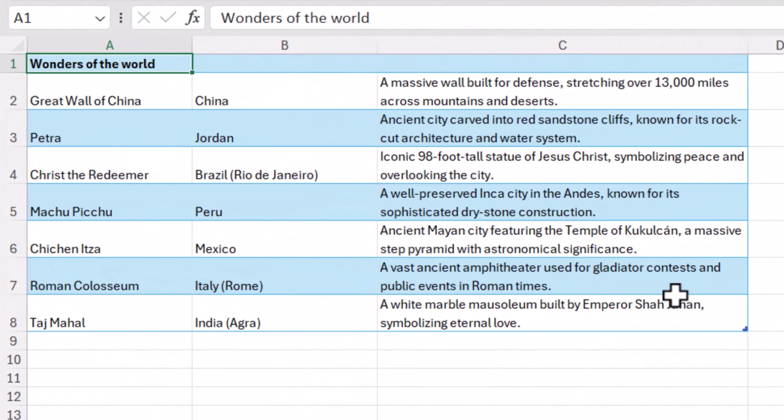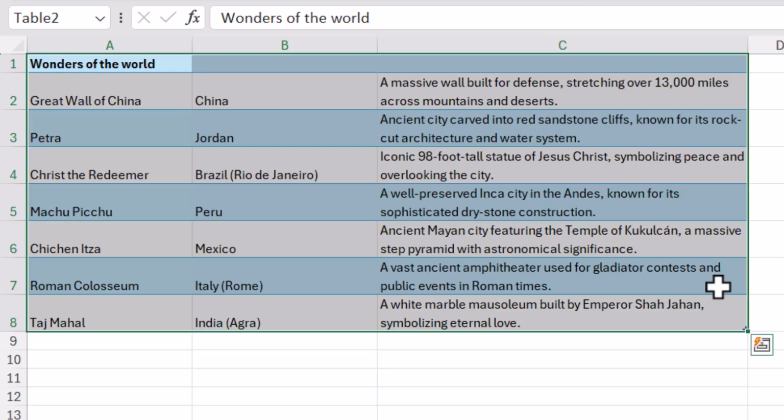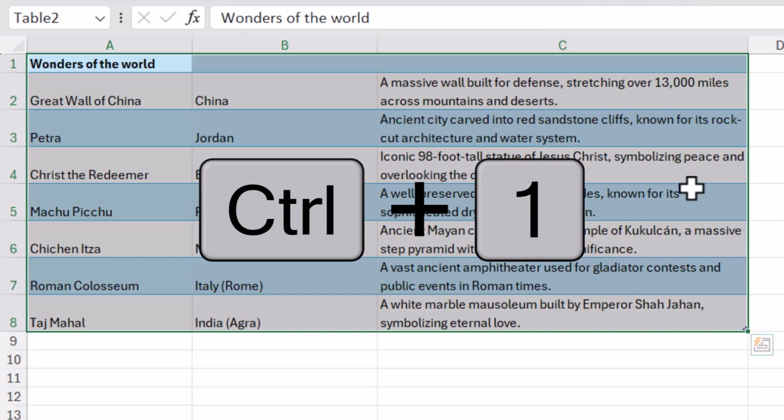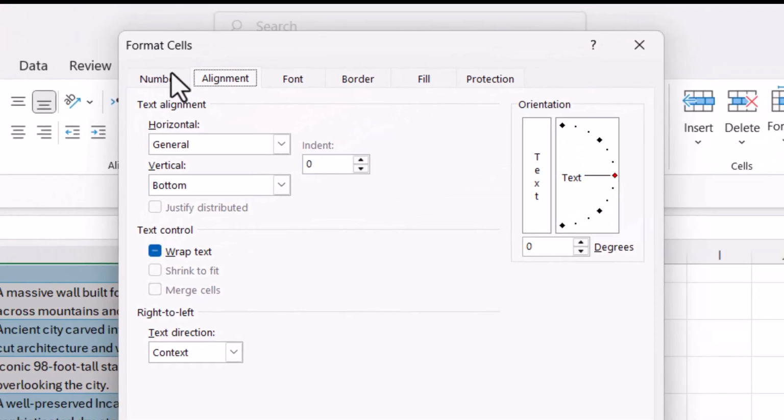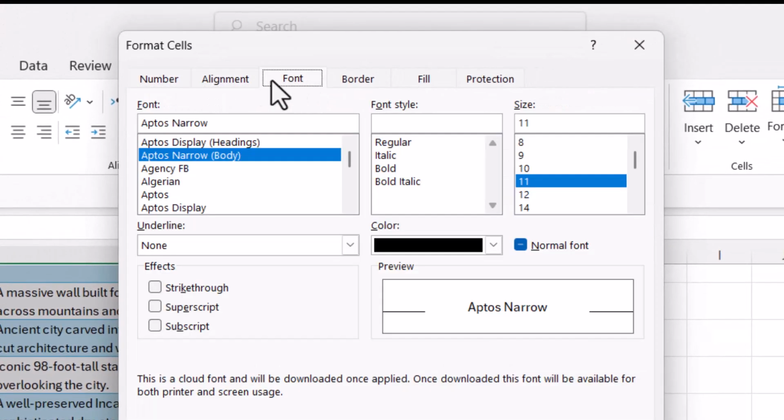Step 1. Start by selecting the range of cells where you want your text to appear centered. This could be a title or header that spans across several columns. Step 2. Once selected, press Ctrl+1 on your keyboard to open the Format Cells dialog box. This is where you can fine-tune how your text looks and behaves within the sheet.